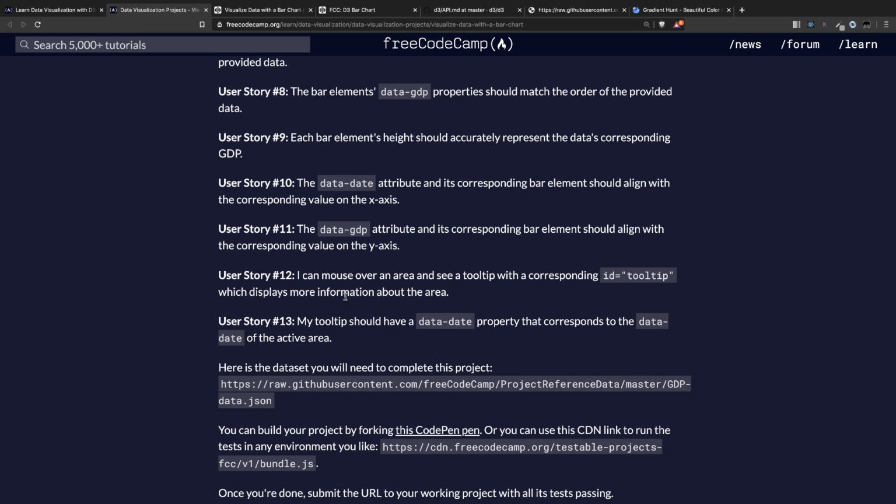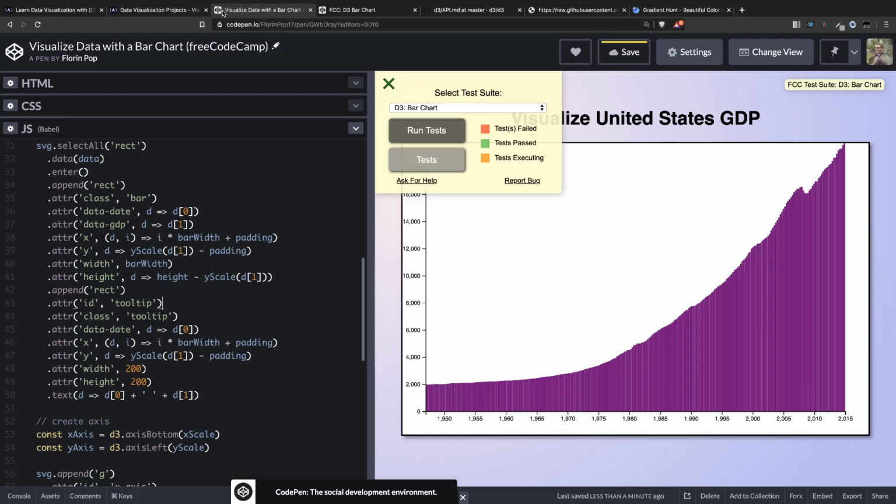I think I can move over an area, see a tooltip with the corresponding ID, which displays more. Oh, so only one tooltip. Whoa. So only one, and then it should show the information about the area when we hover over. Oh boy. Alright, so that's not good what we did here. Only one tooltip.